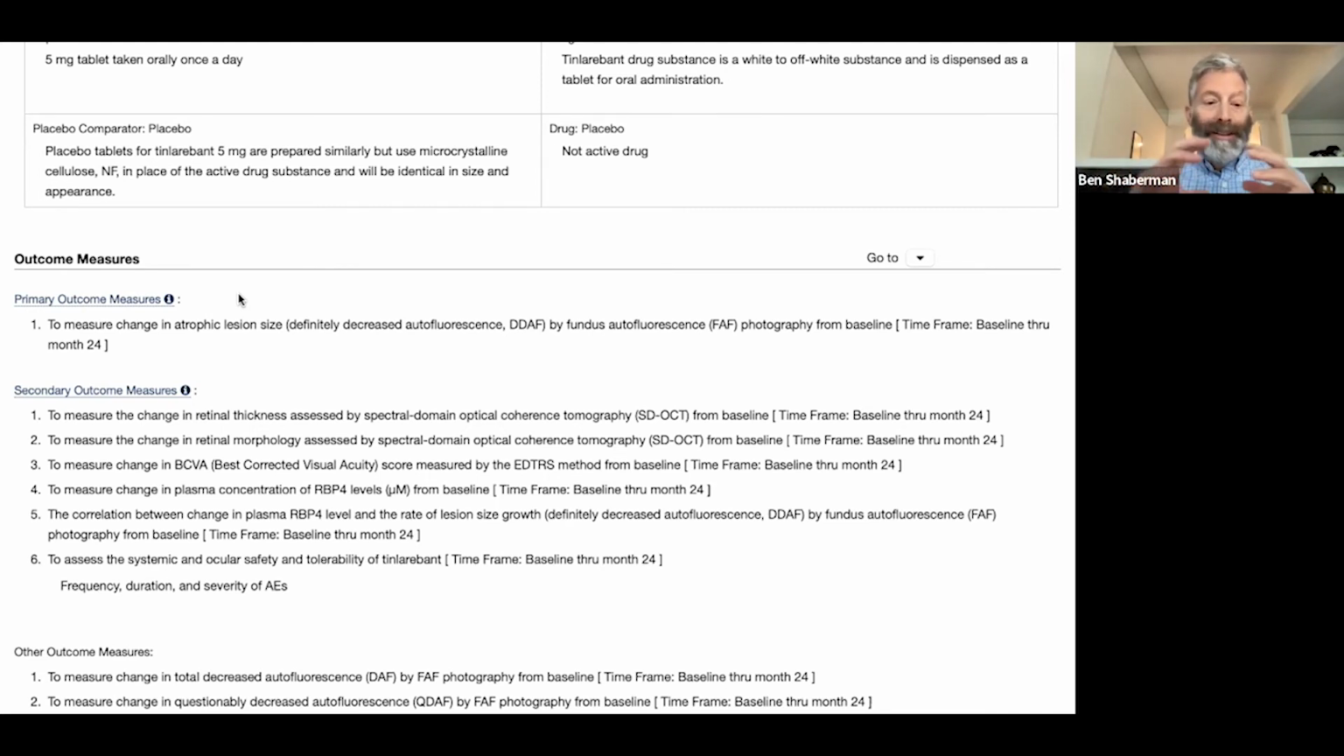And so the change in this lesion size in the treatment group versus the placebo group will tell us whether this drug is working. And if there's a sufficient reduction in the growth of that lesion, then the treatment has a decent chance of getting FDA approval. That's what this phase 3 trial is looking at.